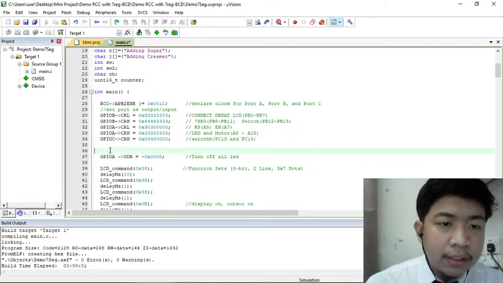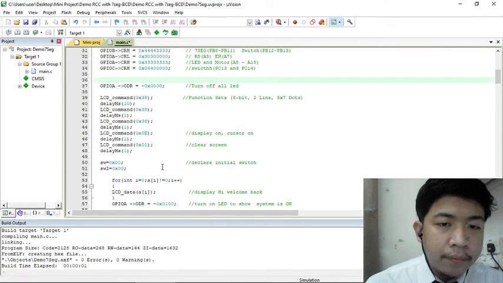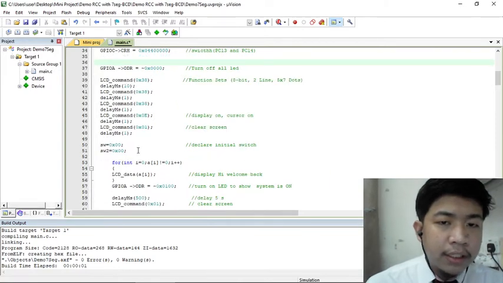And at first, we give the instruction for this project to turn off all the LEDs that are used, and this is the sum of functions for the declaration of the LCD command. And then this is the declaration of the initial value of the switch for SW and SW2.